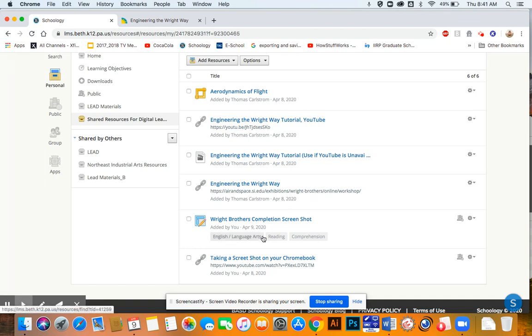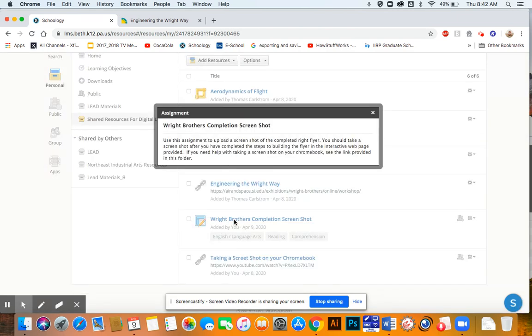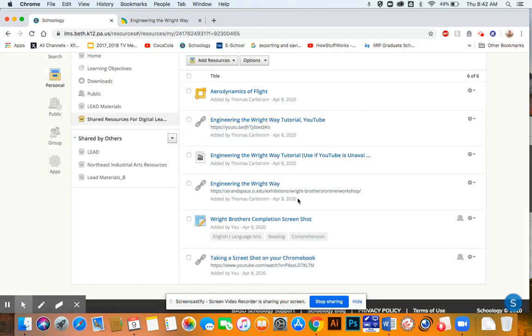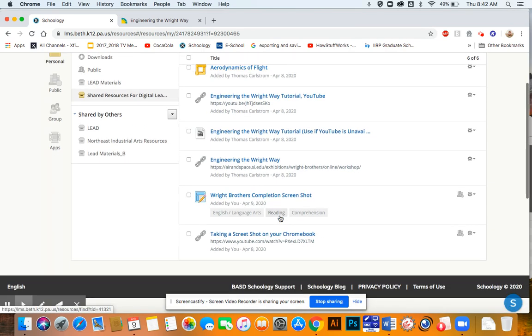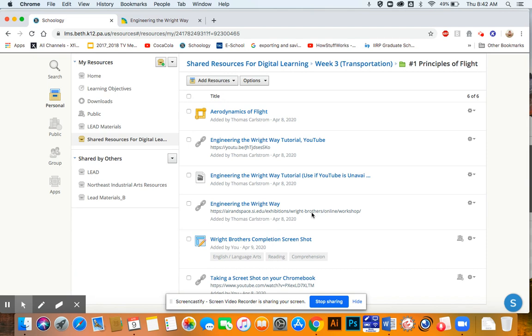Taking a screenshot is pretty easy on your Chromebook. You hold the 2 keys, and if you need to have help on that, you can take a screenshot on your Chromebook. There's a 30-second YouTube video that I've posted a link to right here at the bottom. And then the assignment is right here, and it's going to tell you to use this assignment and upload a screenshot for your submission. Pretty simple. If you need any help with that, we can post another screencast if you do need that. So that would be everything in your flight folder.